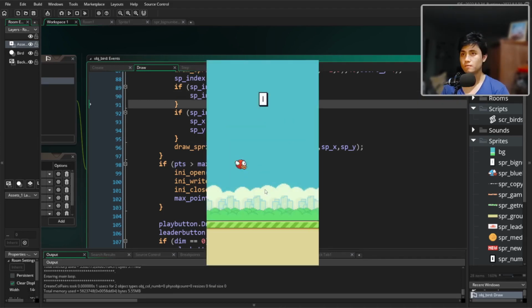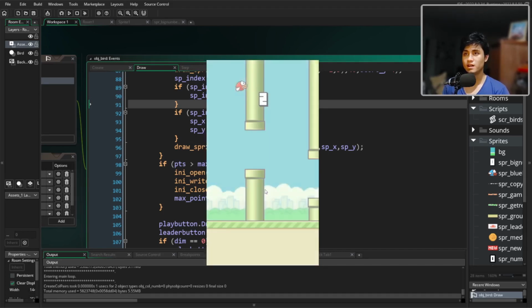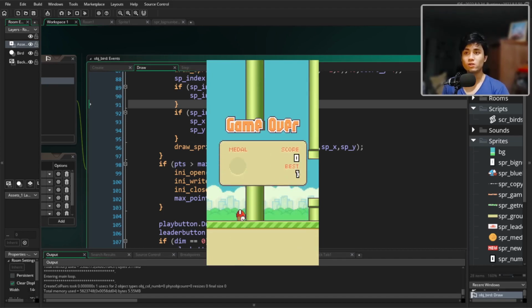which is very good. So let's try to get a higher score of, let's say, 2. So we reach 1, 2, and let's just die here. We would see that the score is 1, and then it changes to 2 once we get the high score. Now, one of the things that we want to add is that once we get the high score, it should say new best. Right now, it just says best.